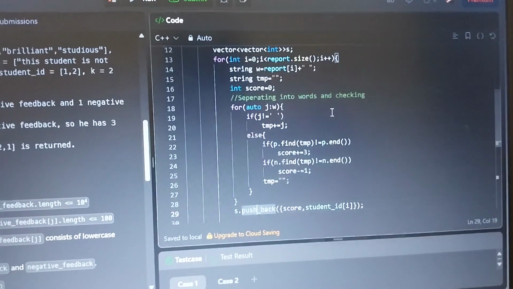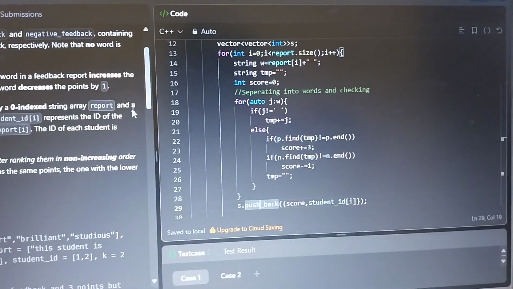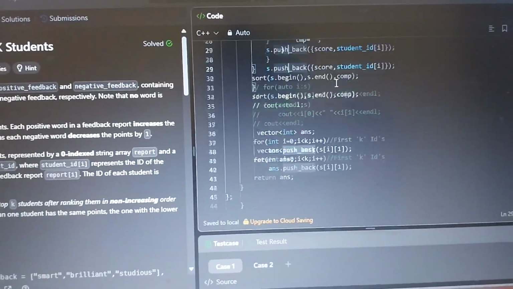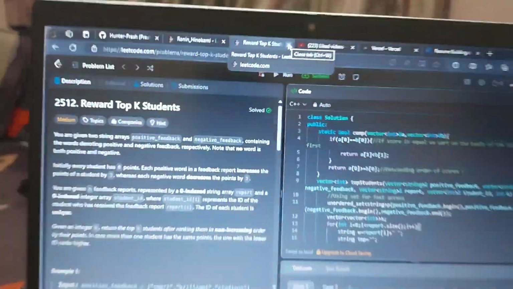As I said, it was very easy, but I got a TLE. To resolve that TLE, you just need to put these elements in a map. So yeah, I took some help of ChatGPT, but I did it on my own after all. So that was my progress on LeetCode for day 9.